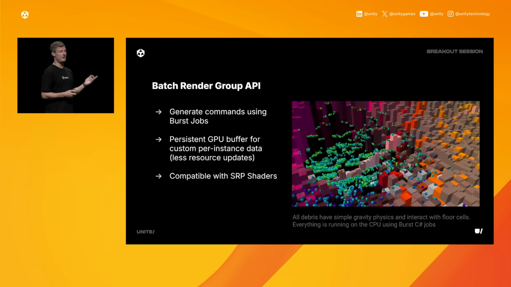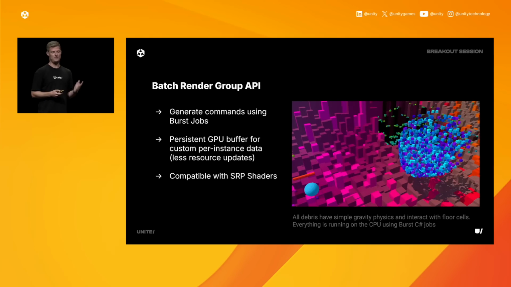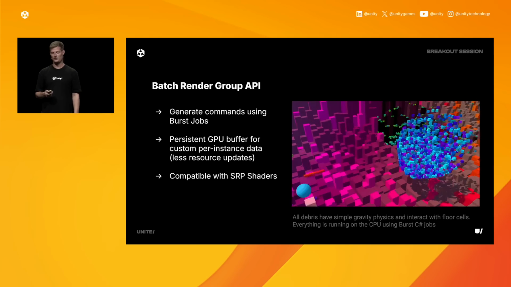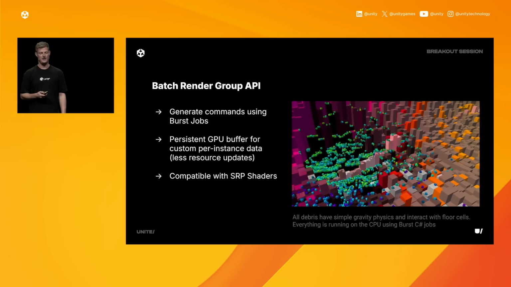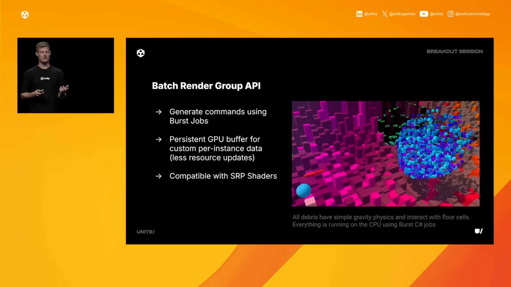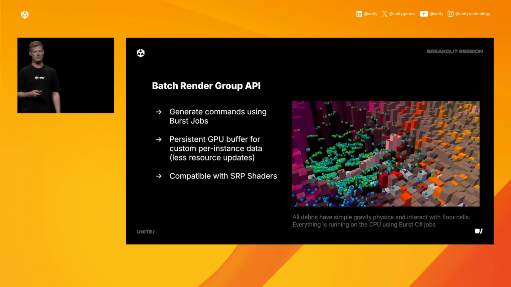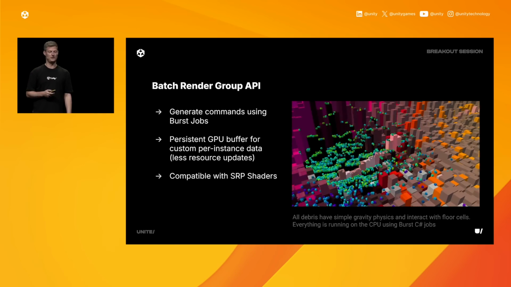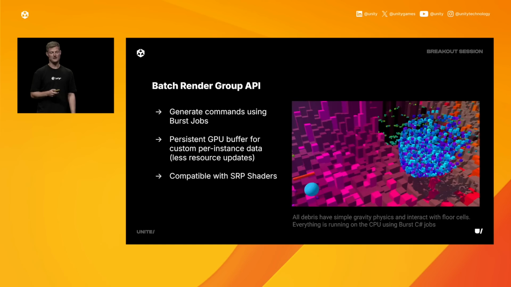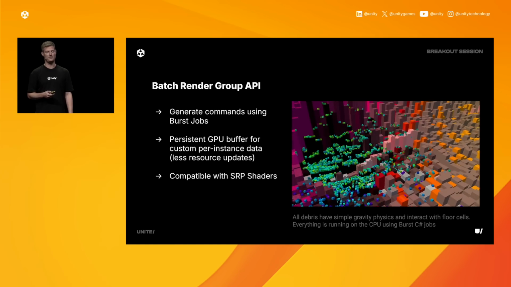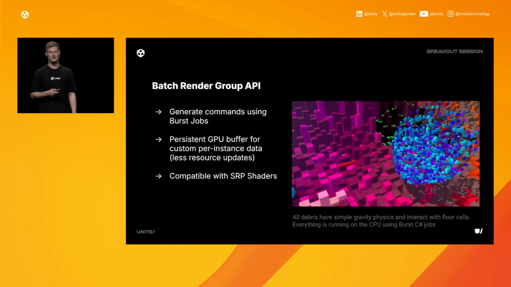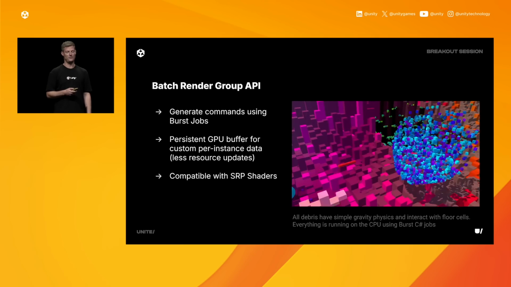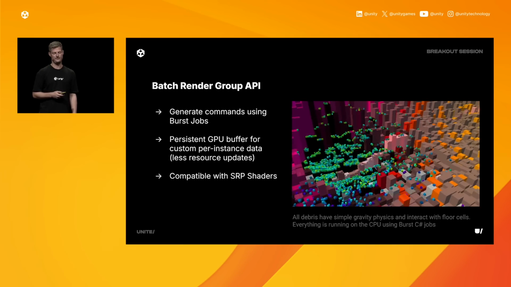And next, we also have the Batch Render Group API. This API allows you to generate draw commands more efficiently using burst jobs to optimize performance. By leveraging burst jobs, you can generate rendering commands in a highly parallel, optimized way, significantly speeding up the processing on the CPU side. It stores custom per-instance data in persistent GPU buffers, which means fewer updates to the GPU resources, reducing the overhead of sending data for each frame.